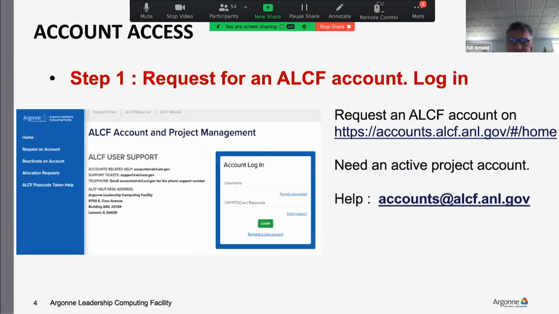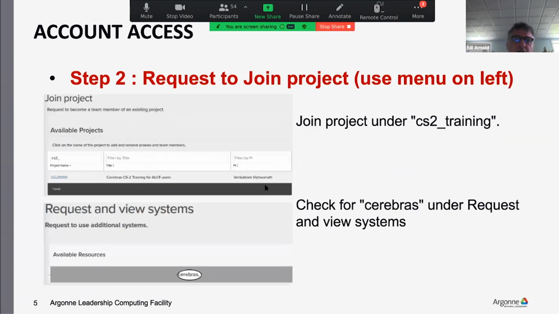So if you have an ALCF account, and many of the people on the call do, good. If you don't, you need to request one using the URL at the right. Once you have an account, you want to log in. The menu on the left will change once you log in. Once you log in, you'll want to join the CS2 training project. And after you do that, you want to confirm that it took by looking at whether you have access to the Cerebras system with the request and view systems pull down.